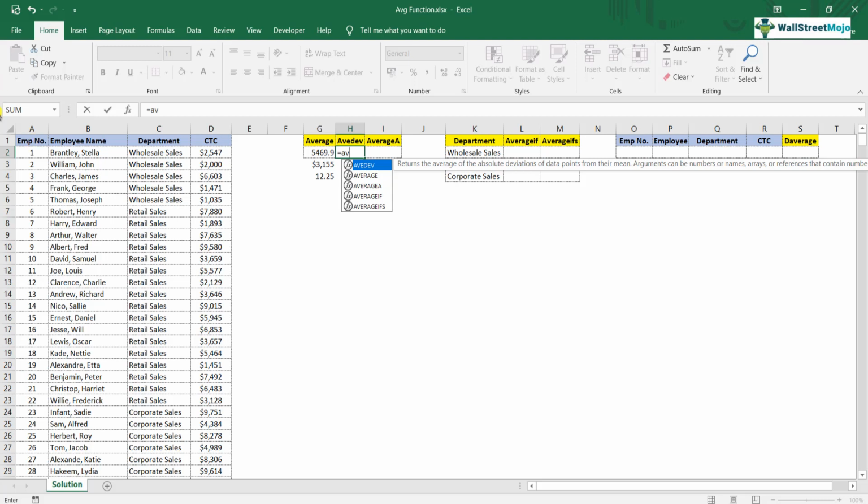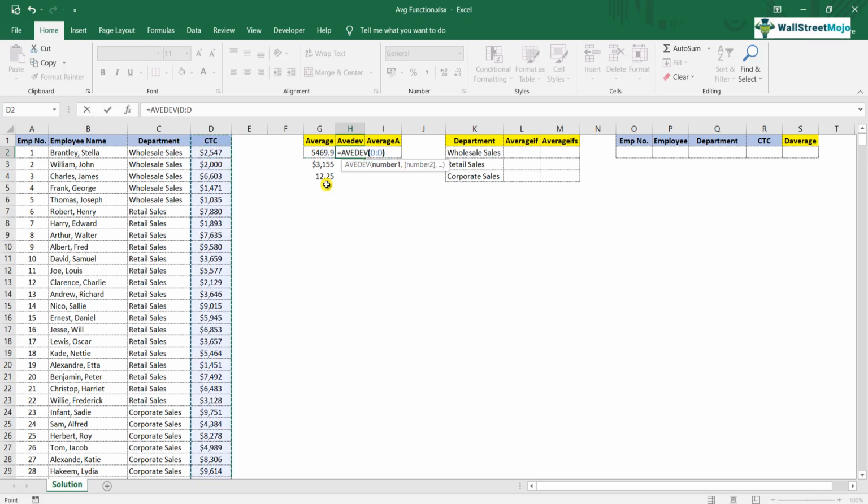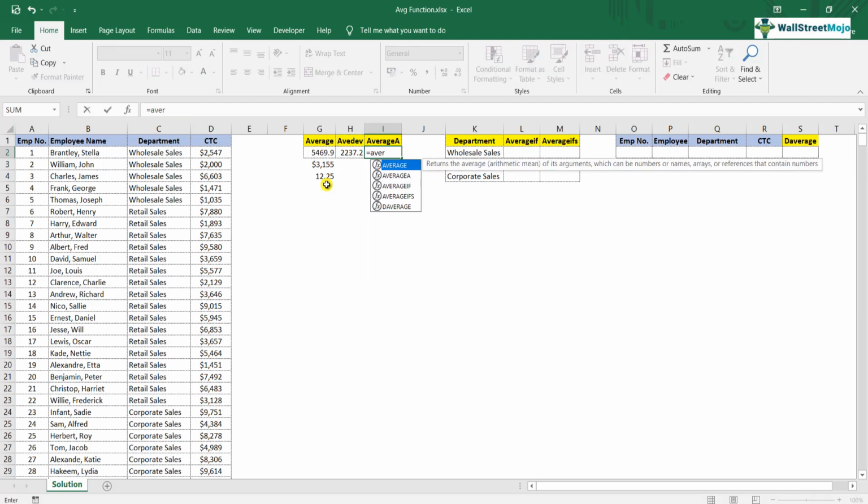Maybe in the first case, this is 2500. The deviation from the average is around 2000, which is 5469 minus 2500. It takes the deviations of all the values and gives you a result, which is 2237. It is a sort of standard deviation, but not exactly; it averages everything that deviates from the average itself and averages it again. So that is what average deviation is, followed by the next part, AVERAGEA.